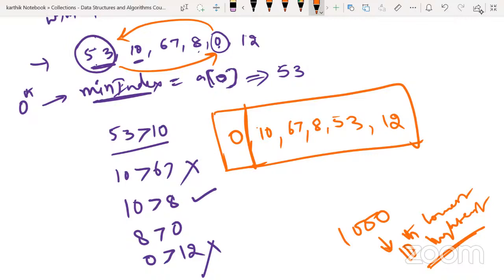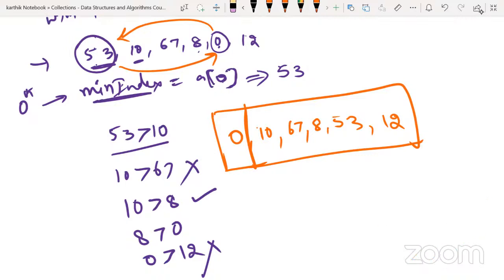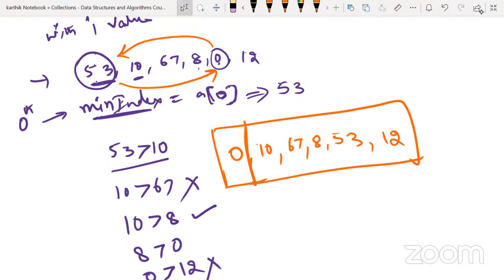So in the selection sort, what we are going to do is find the index of the element which has the lesser value, or minimum value, in the entire array, and then swap it with the ith value.